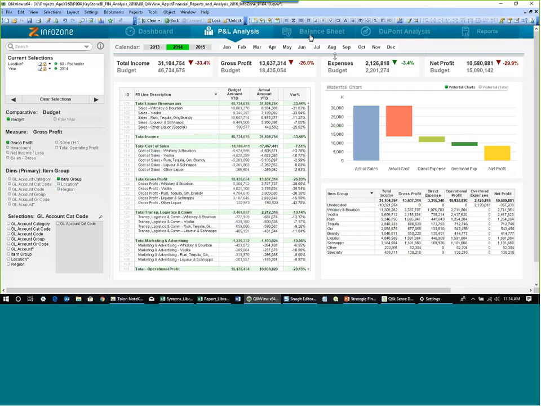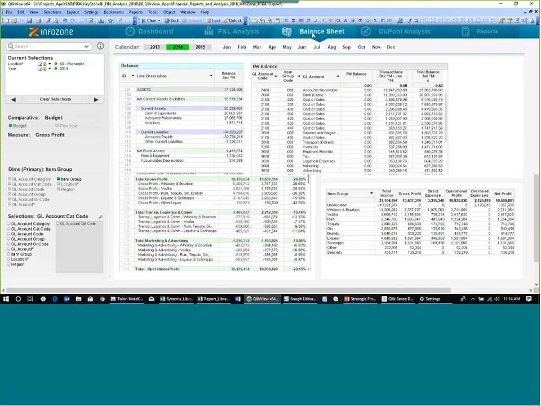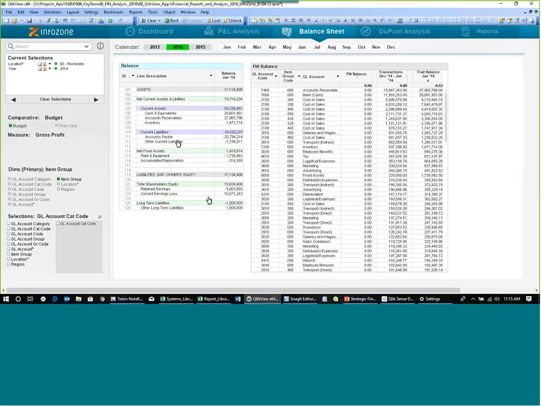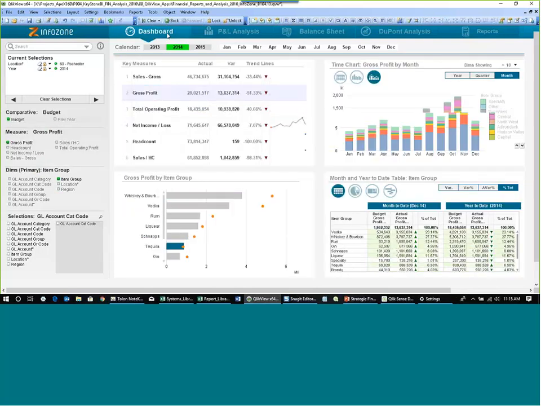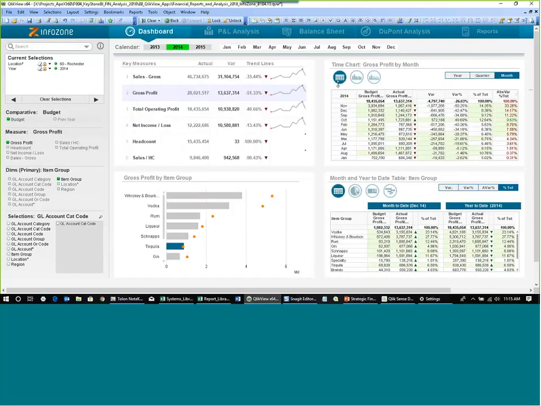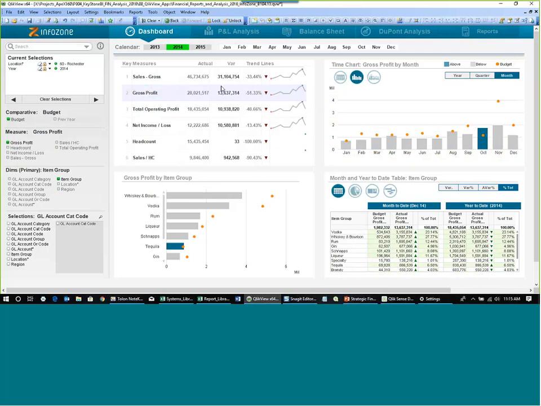The second piece would be something like the balance sheet. This is a pretty simple balance sheet, but once you bring in this information, you're really at the apex of what we call true business intelligence or strategic financial intelligence, because once you've done that, you can look at it. Let me click on that.